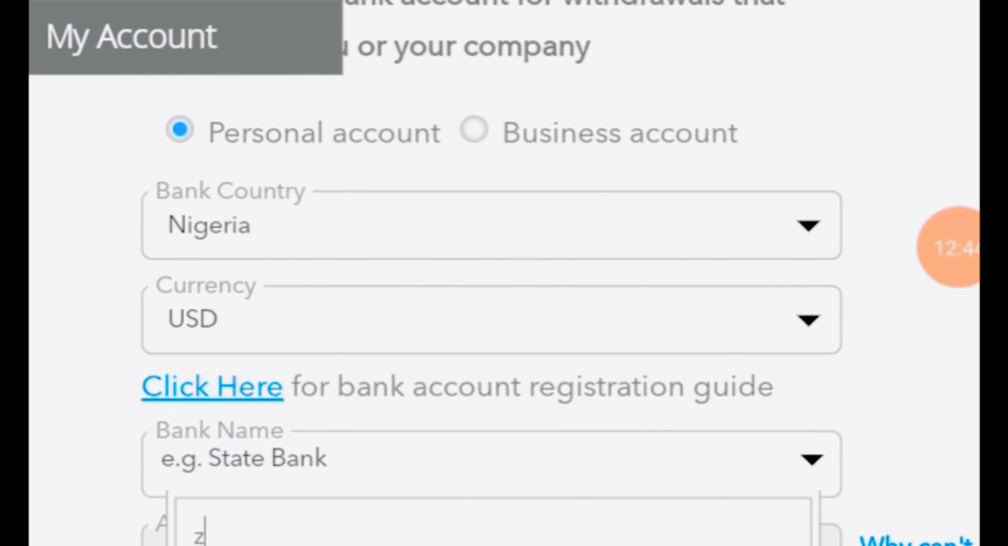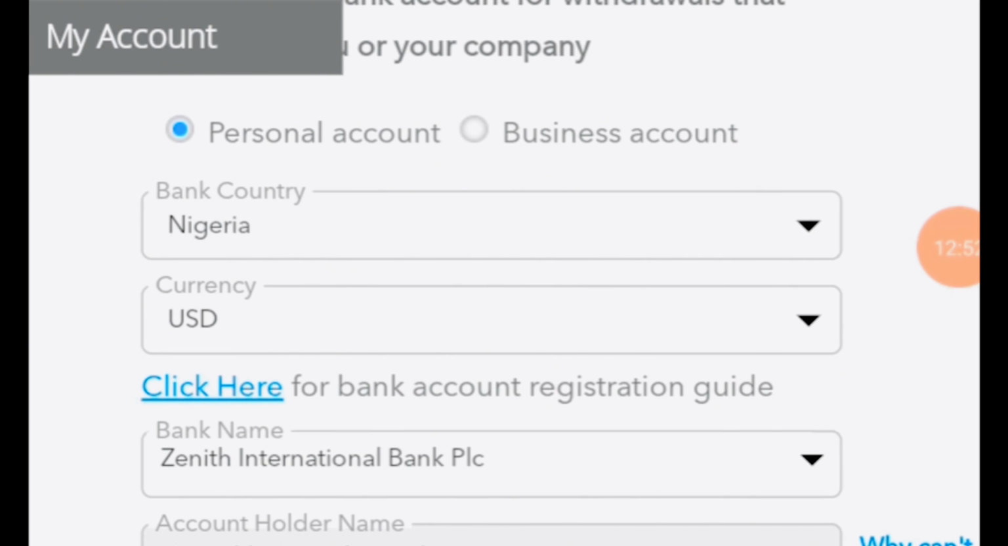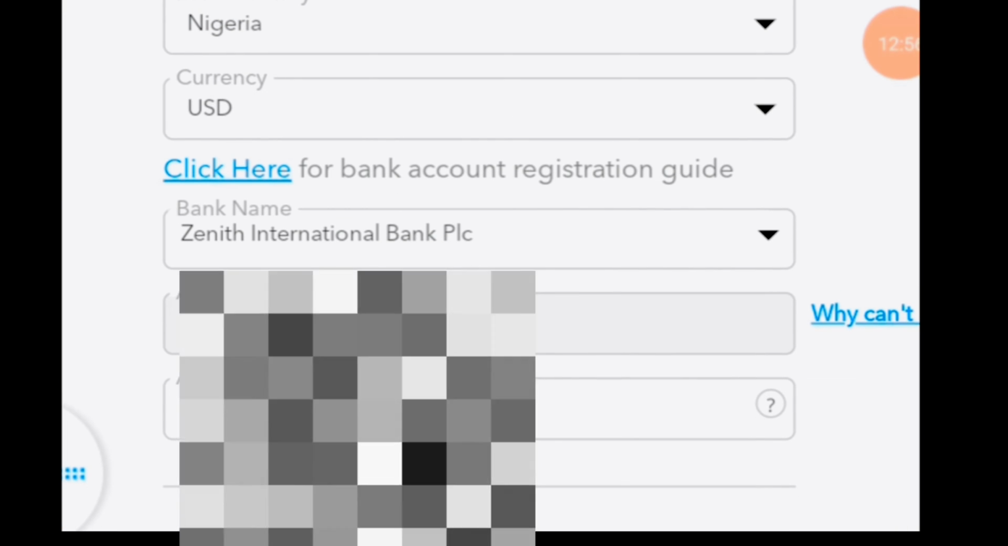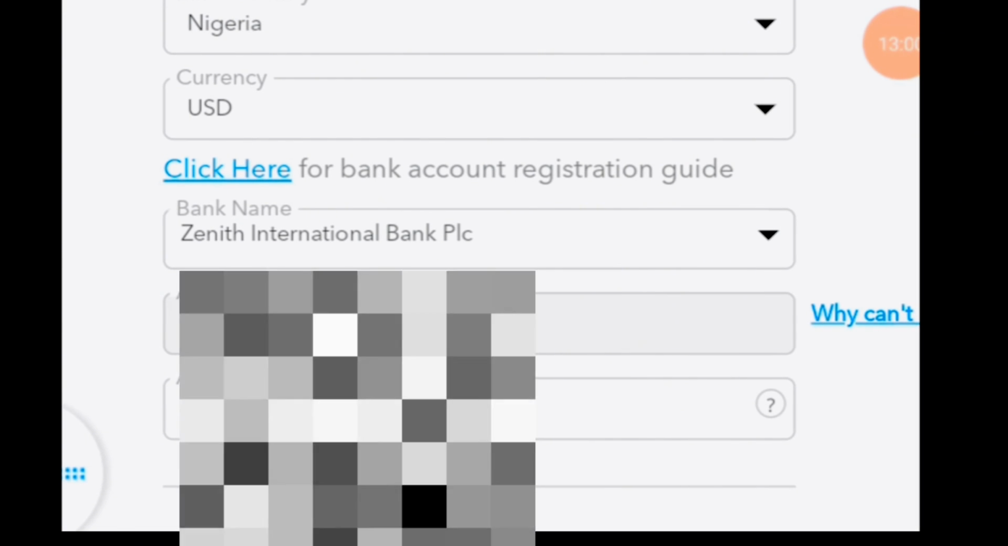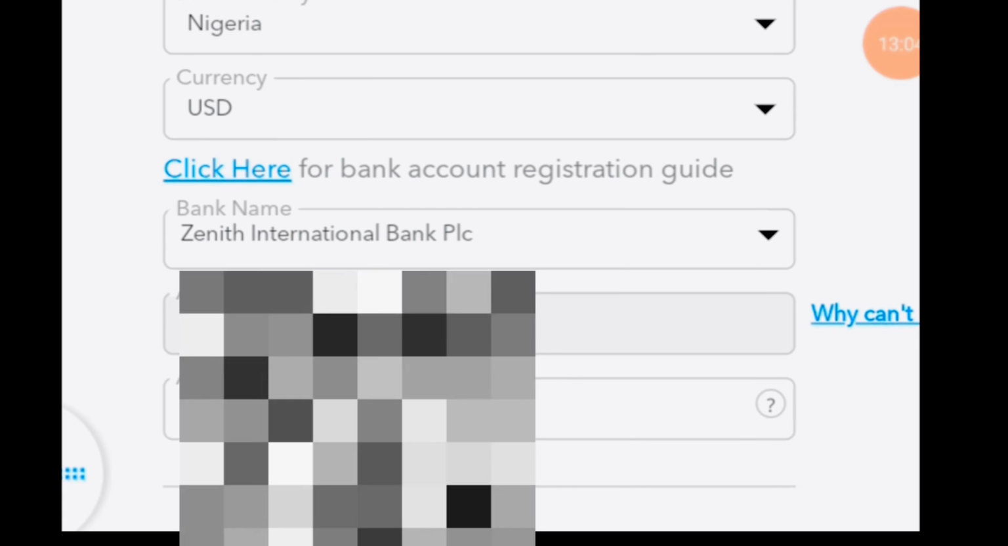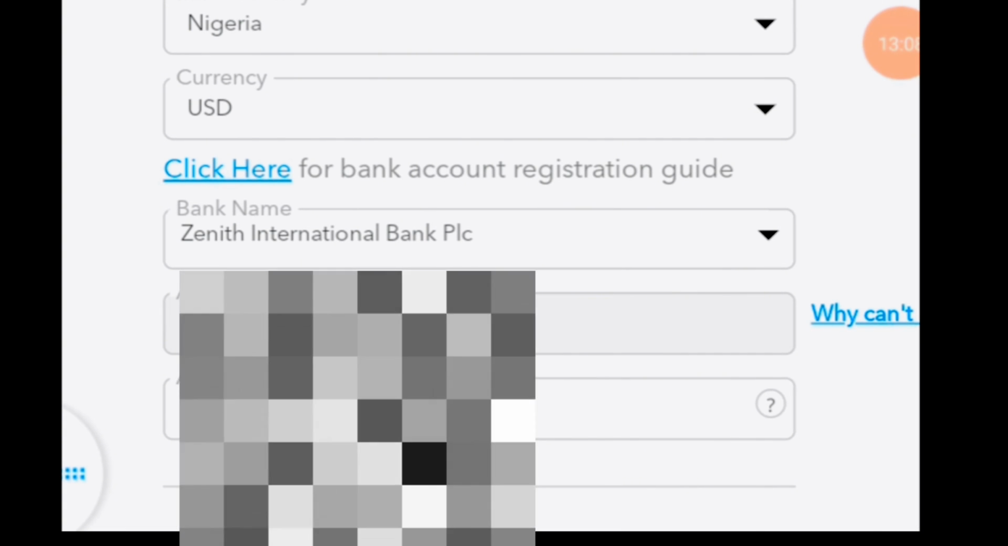I will scroll down to choose my bank name. Search for your bank name and add it. Then the account holder name is automatically showing your name. Then account number, add your account number. Once you're done adding it, click on next.